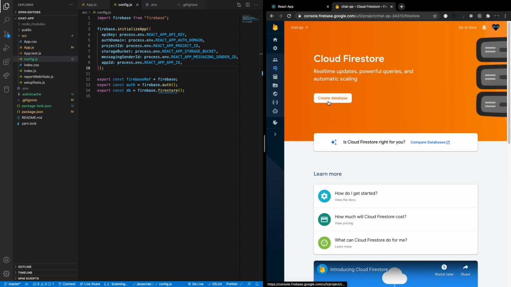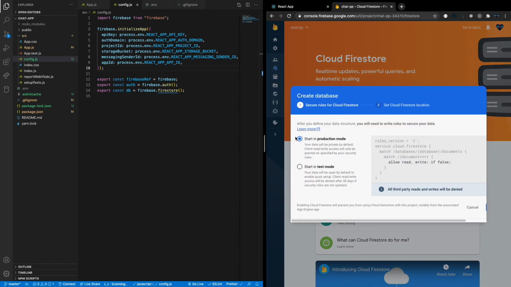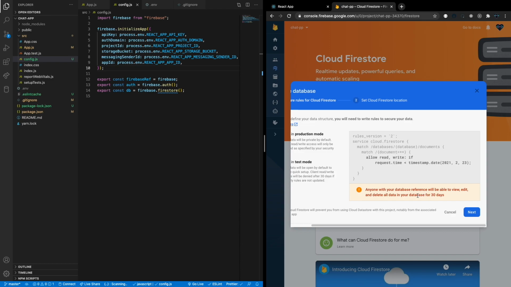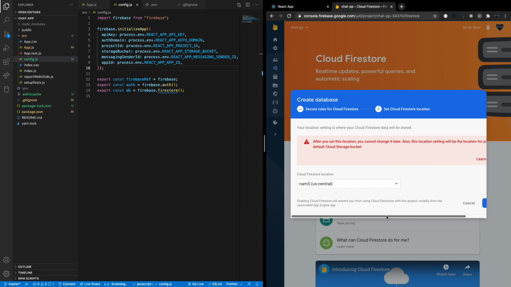Same, you just need to press create database, and it will give you an option, for example, if you want to start with production mode or test mode. Let's just start with test mode, and it will tell you that you can write and read only before 30 days, and then it will be restricted. I'm going to enable this so you can always write and read without any issue, because we will add some condition later in our client to make sure there is always a user ID, or that a user is logged in, before they can write to our database.